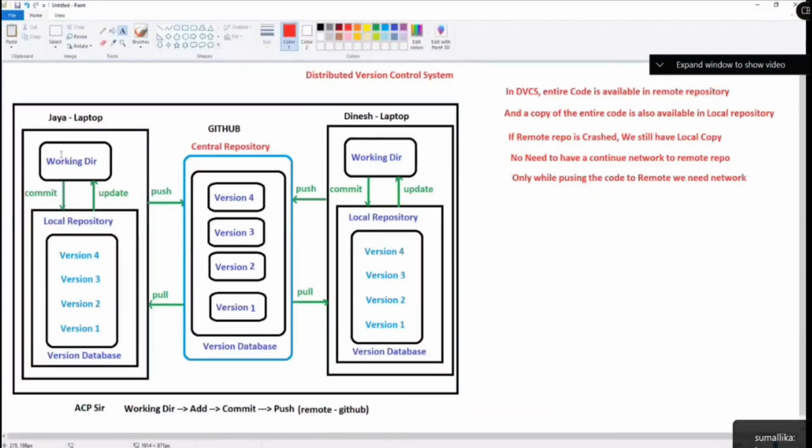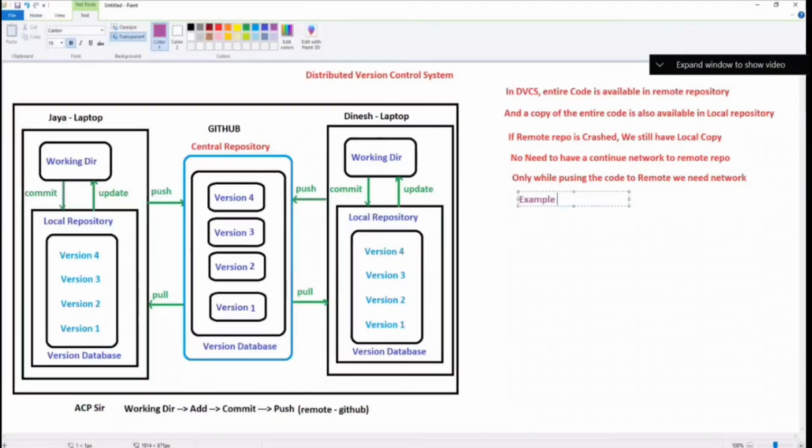Once you finish working in your local computer, once you're done with it, then only we need to push the code to the remote. Then only we need to have internet. Until then, we don't need internet and network. So everything we can develop in our local laptops. The best example of what we are using here is the Git tool.